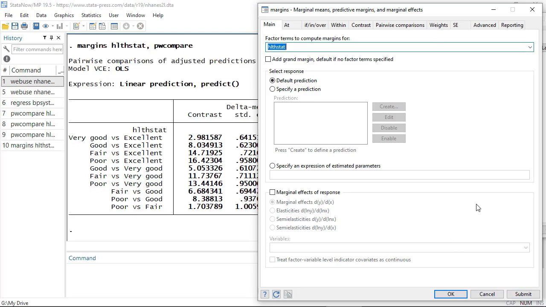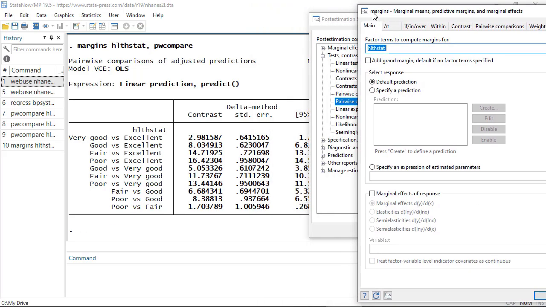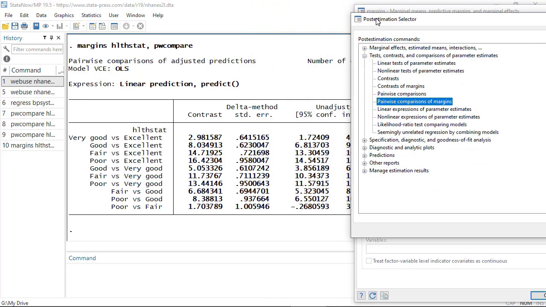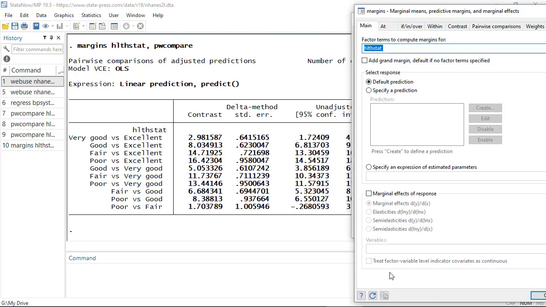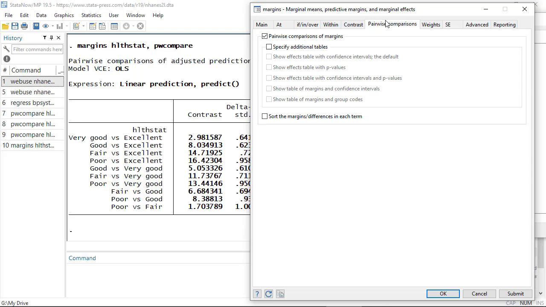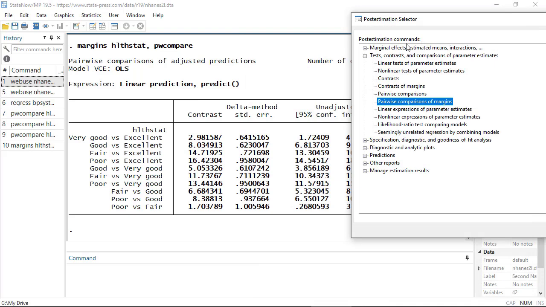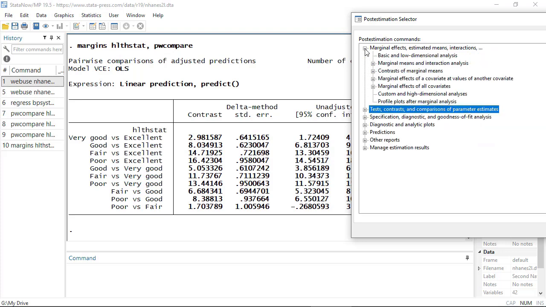And I'm going to click Submit and move this over, and the output is going to look pretty much the same. But what this allows me to do then is, if we want to come over here, we could specify additional tables like we did before, but we're not going to mess with that here. What I can do after I run margins, the command is going to be margins healthstat, pwcompare. What I can then do is plot the results.